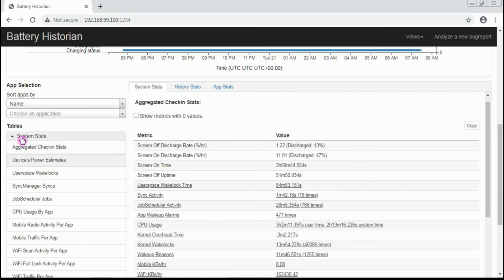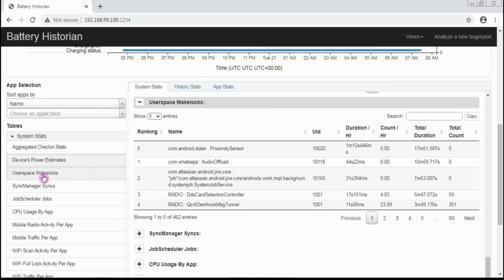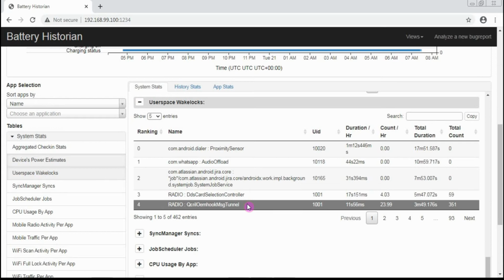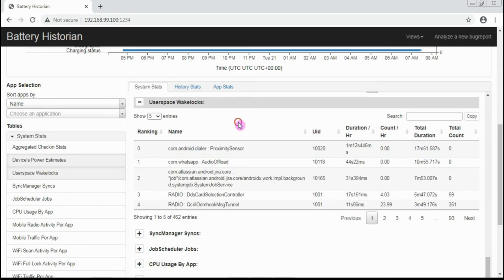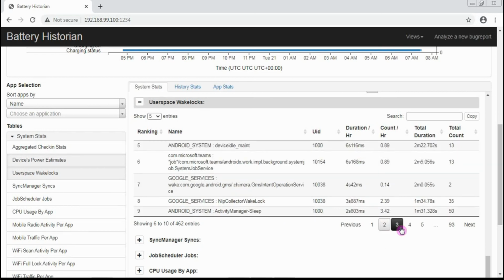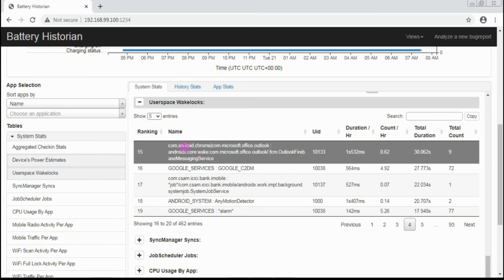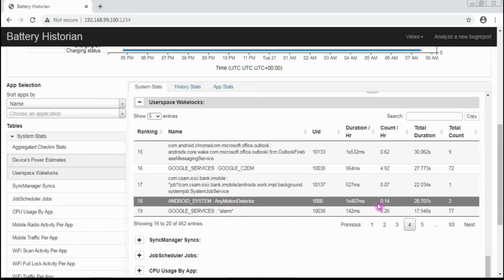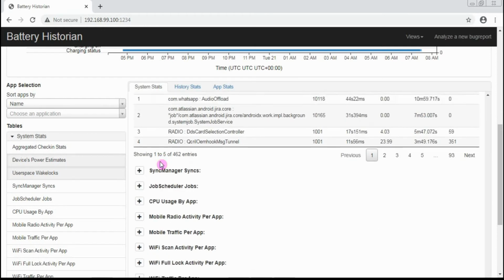On the left side, if you see, you have tabular format of system stats. So first one was aggregate check-in stats, which we just checked. Next one is your user space wake logs. It will be showing you all, like say your top four applications with their package name, their user ID, and the duration for which they were active. So here there will be a list of all the applications showing this particular graph and their duration when they were active, like their wake logs.